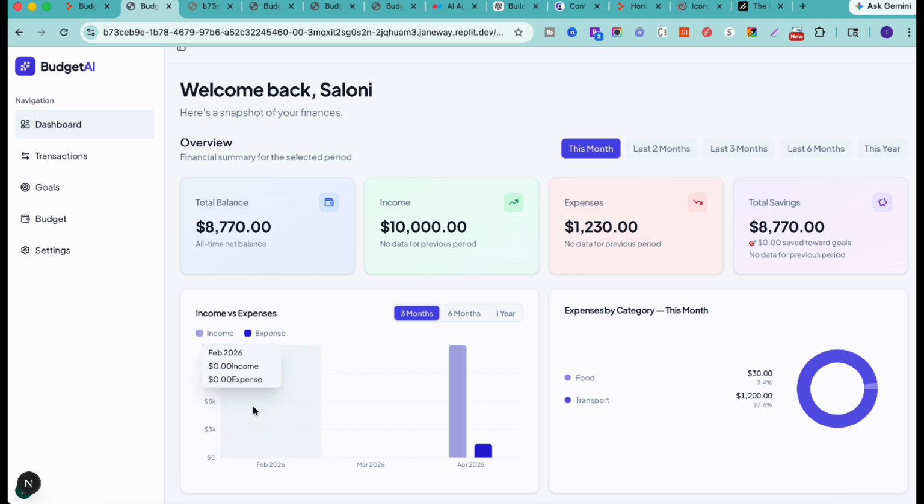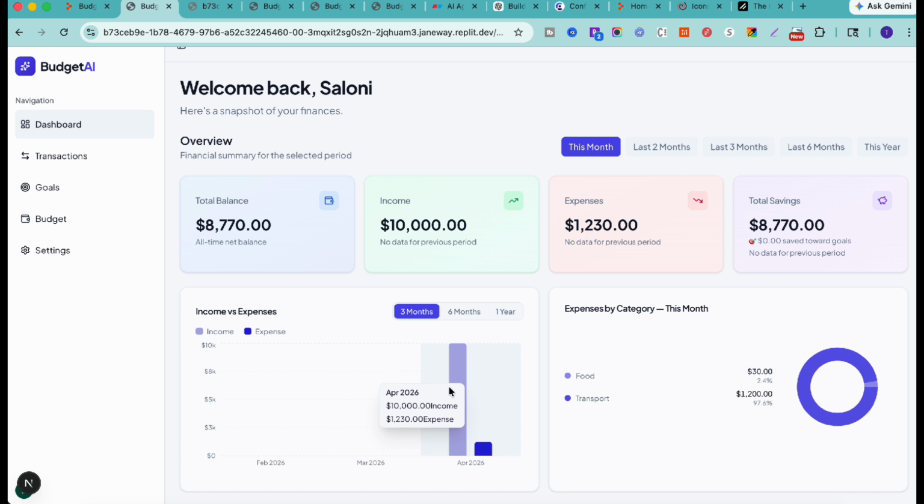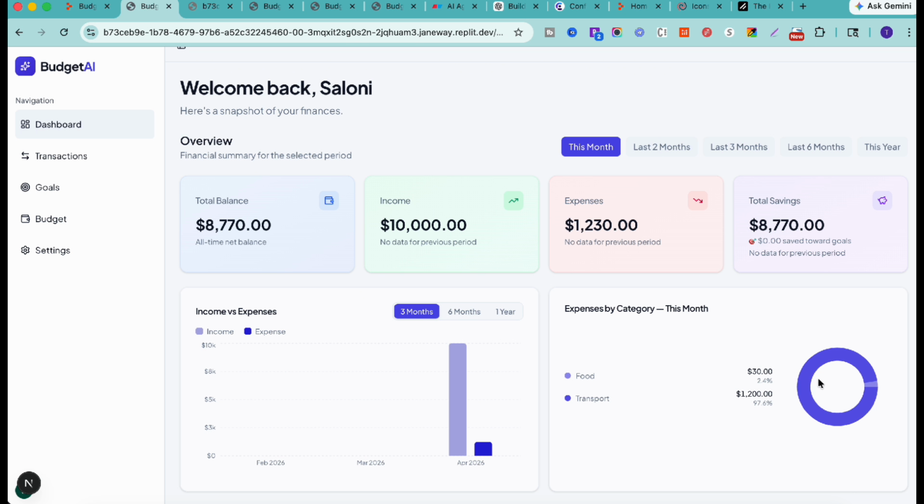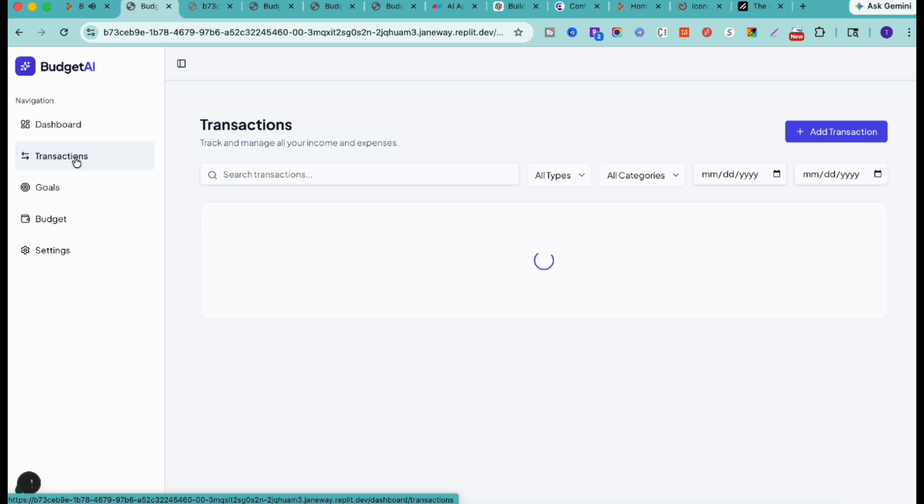But if I open it now, you will see the color combination, right? So it's using the same theme color where we have this 3 months, 6 months. On the right hand side you will see a donut chart of how much you spend on food, transport. Obviously once you add more transactions into that, it will automatically categorize it.